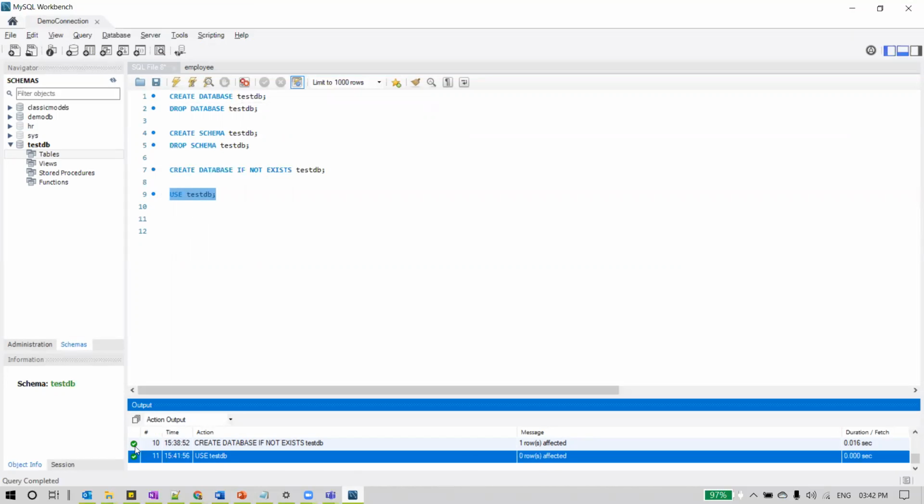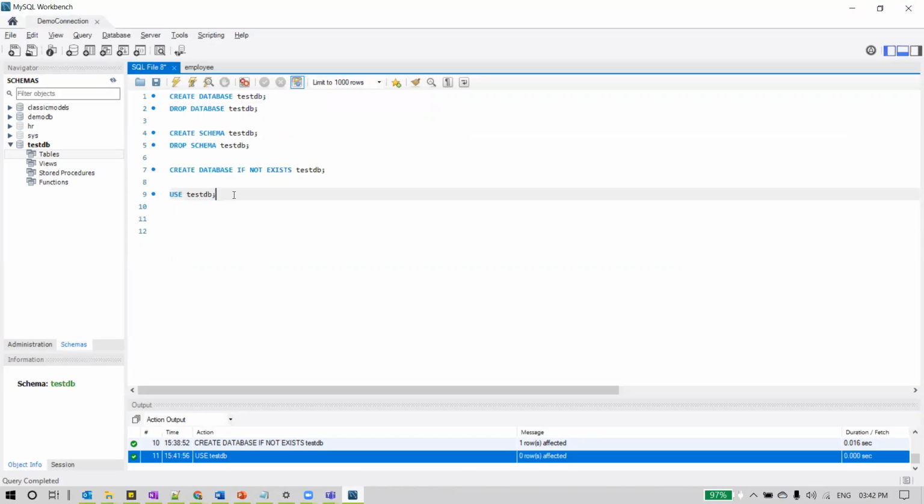So it is successful. Now MySQL knows that whatever queries we are going to run from now onwards will be run under testdb. So whatever we perform will go into the testdb schema.